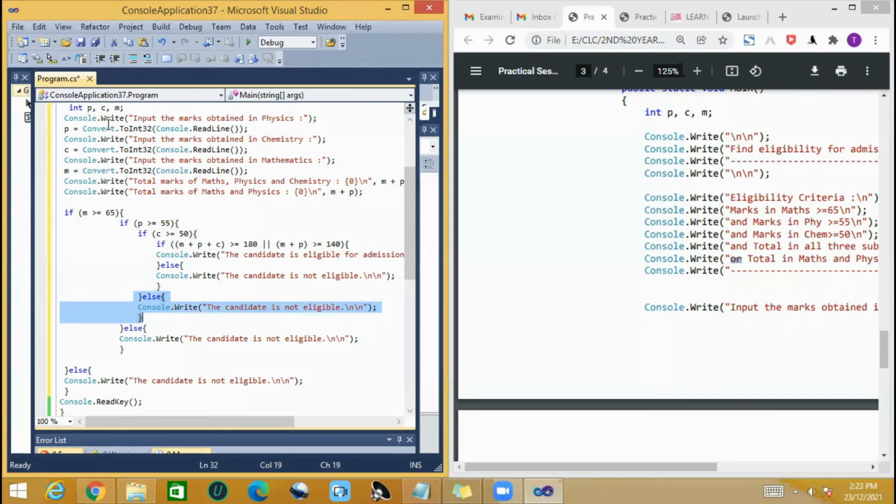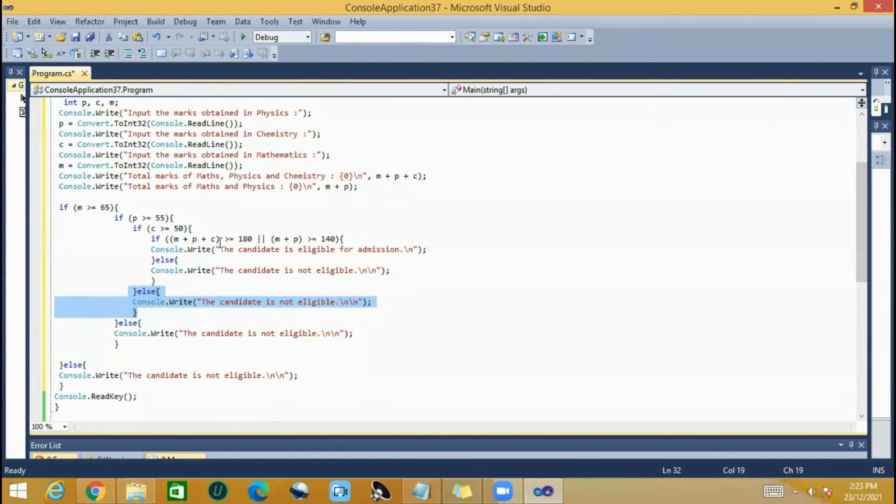So that is how you identify the logical scope, right? You need to click this bracket, then you can see this is the end of the logic, right? If this condition is true, then this is the place we need to write whatever we need to put. If this condition is not true, then we need to write whatever the thing here, right? So then we need to write candidate is not eligible.